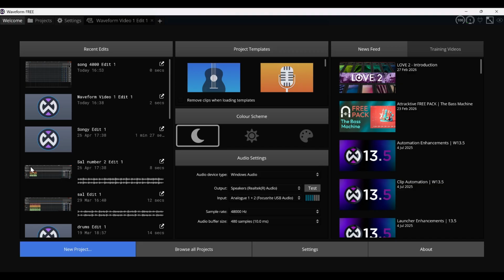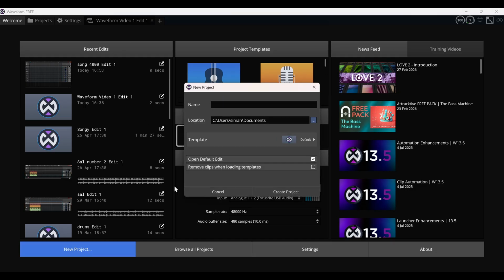So if you open up Waveform, it should have a little purple logo with this white W on your desktop or in your applications folder or your program files folder or wherever it's saved to. You're going to see this screen when you open it, and in the bottom left you'll see this blue New Project button. You're going to want to click on that. Don't worry about these other settings for now. We may talk a little bit about the templates and how to make those at some point.